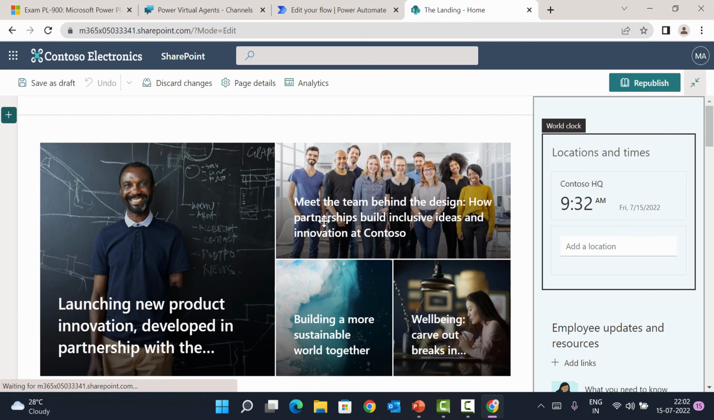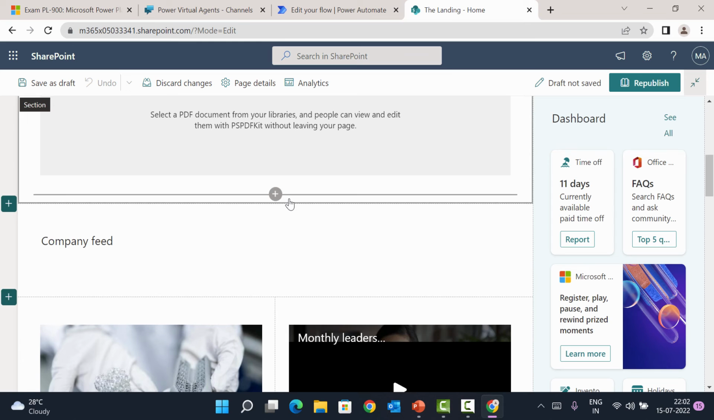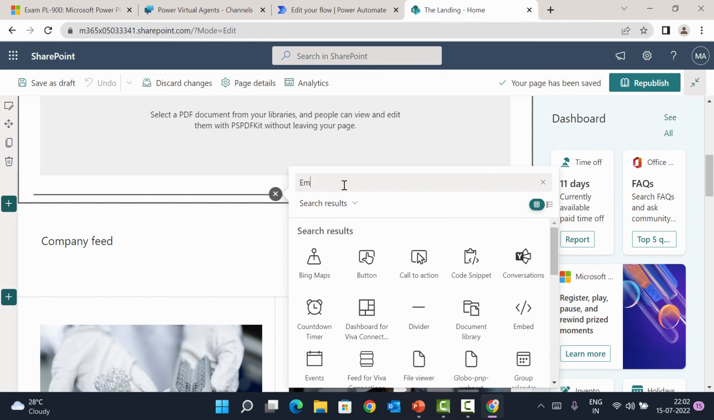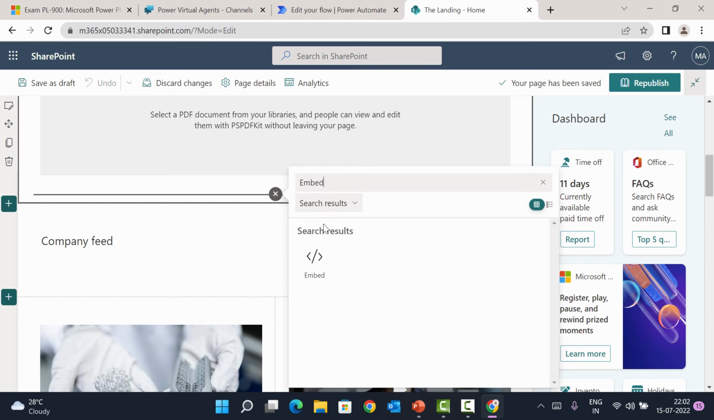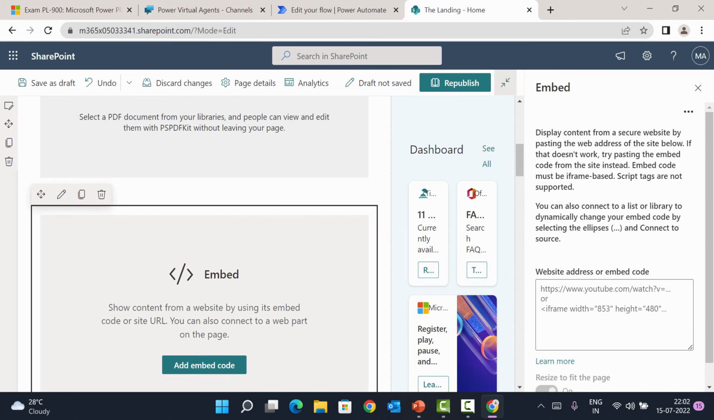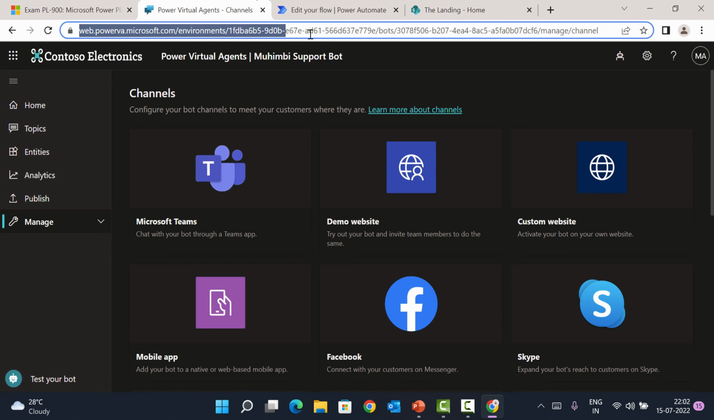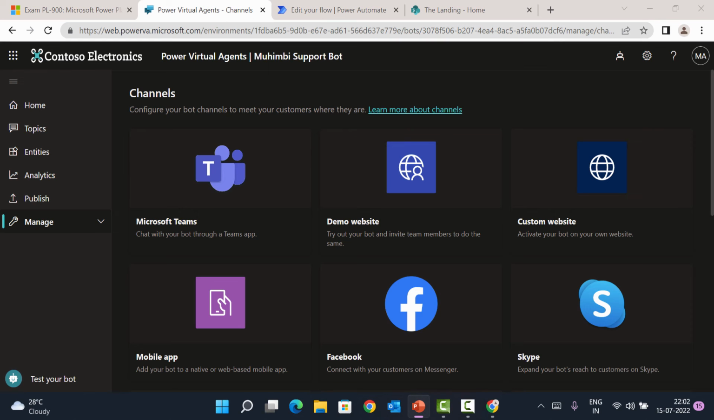But how? Now understand this. SharePoint is intelligent. So what you can do is embed iframes, right? So you can use the embed out here, and to the embed, you can put in an iframe. An iframe would be something like this, iframe src, and then I can give this particular bot URL. So let me just take a bot URL. So it's this.